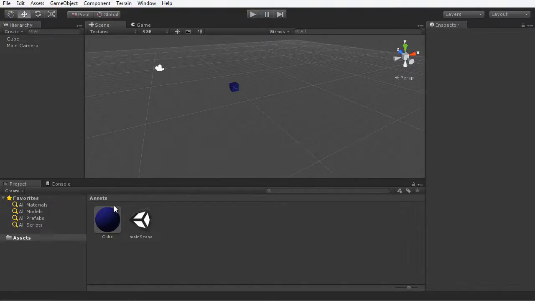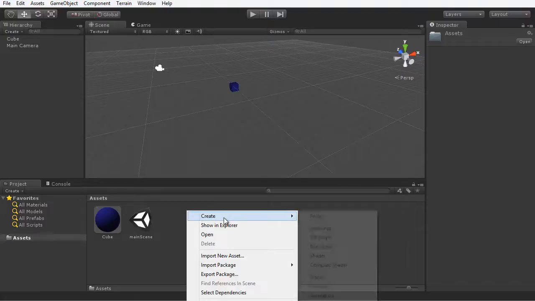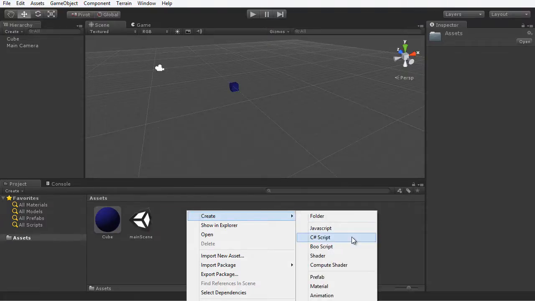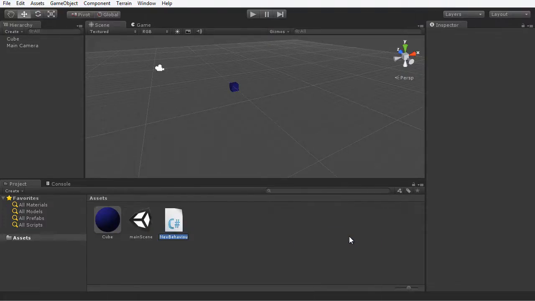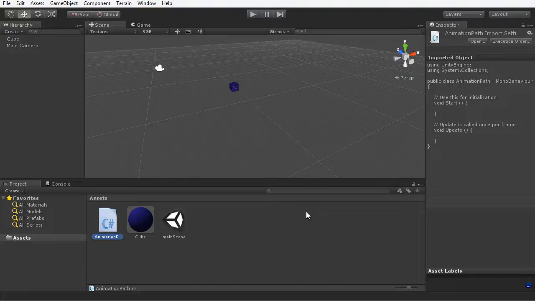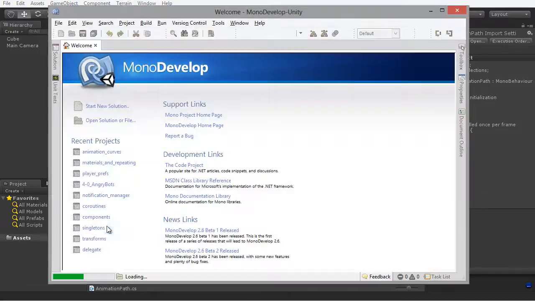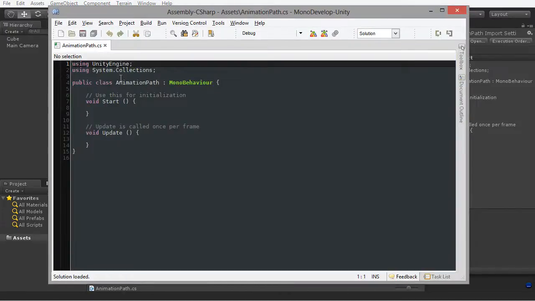Over here in the Asset panel, I'm going to right-click and choose Create and select C# script from the list, and I'm going to name this AnimationPath and just press enter on the keyboard, and I'm going to open that in MonoDevelop by just double clicking the script file here, opening MonoDevelop, and here we have AnimationPath.cs, and as always it inherits from the class MonoBehaviour.